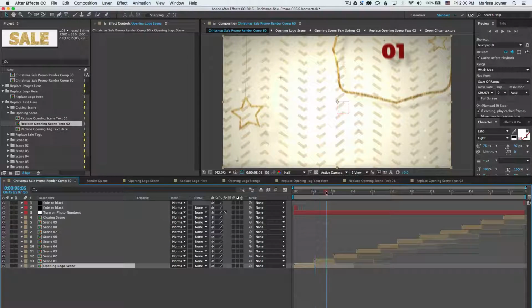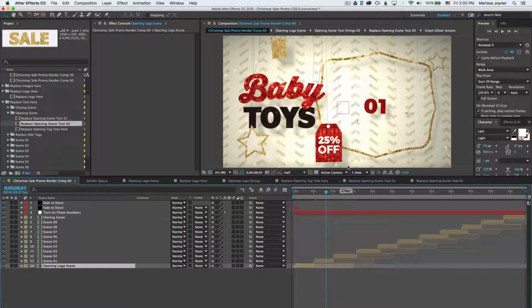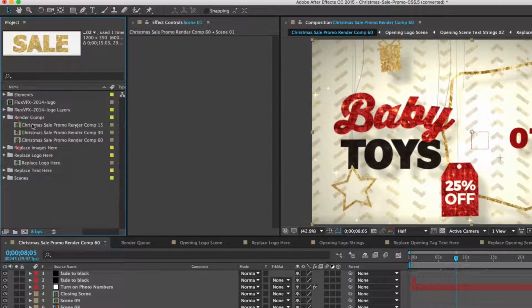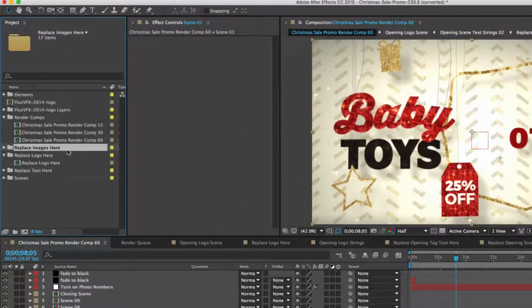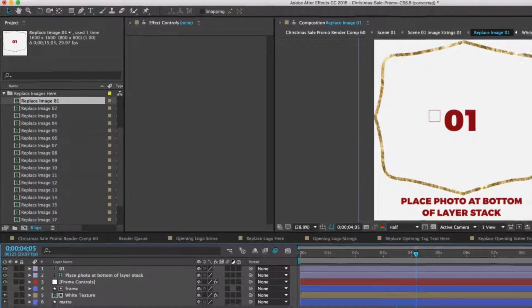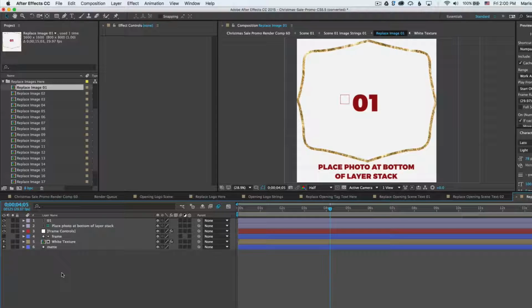Now let's go to scene 1, and I'll show you how to replace an image and how to customize the tags that are included with each scene. Let's go back to the project panel and look for the Replace Images Here folder, and double click to open the Replace Image 01 composition. And you'll see there are already a bunch of layers in here, and I'll explain.